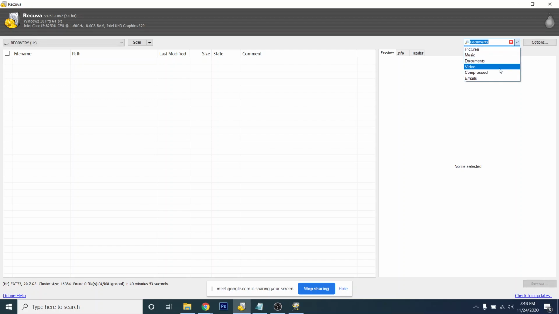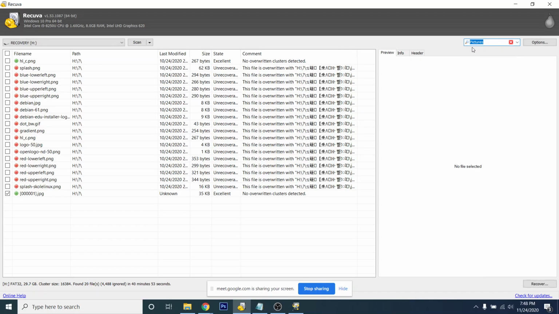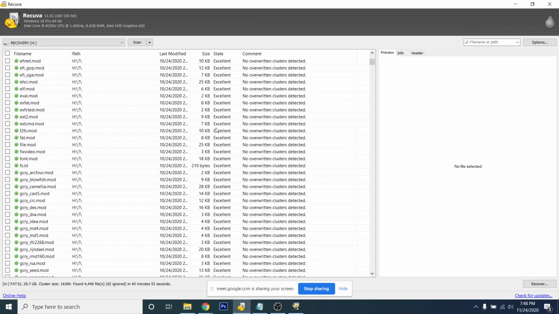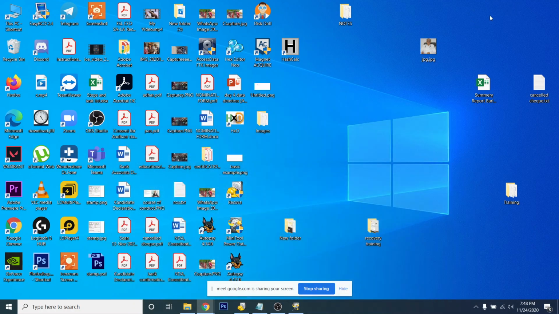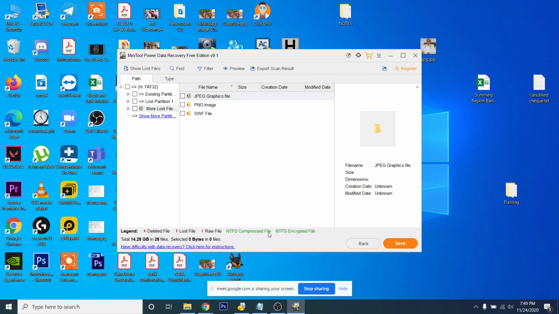In documents it has recovered nothing, in compressed nothing, in videos nothing. Yes, because there was nothing. Okay, let's close. Okay, so all the files are accessible now. So this was the main overview of Recuva, how this all works. You can analyze this from here also, but it is very time consuming.